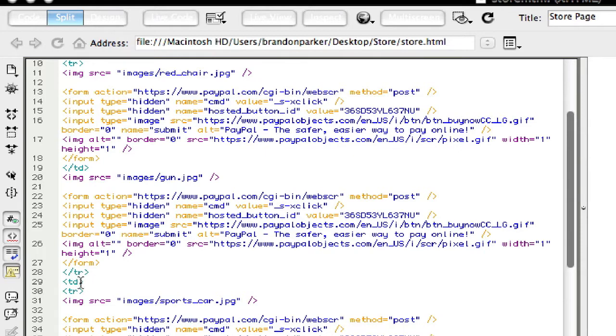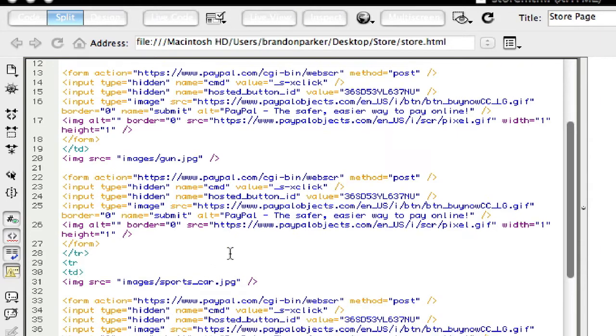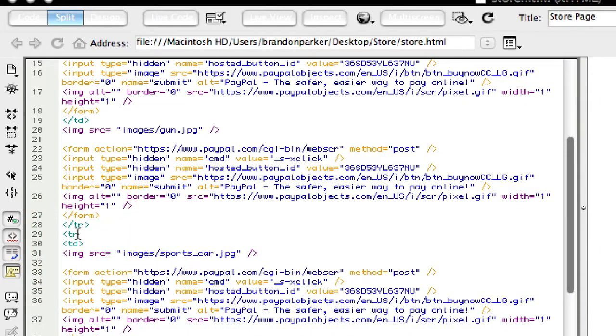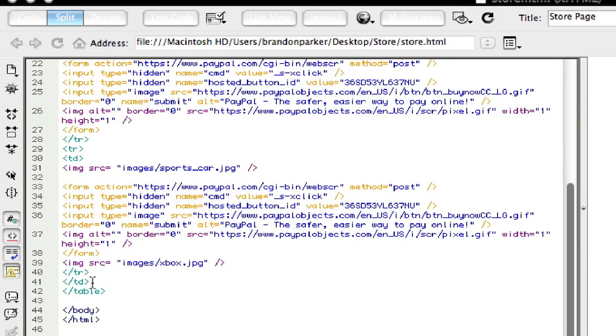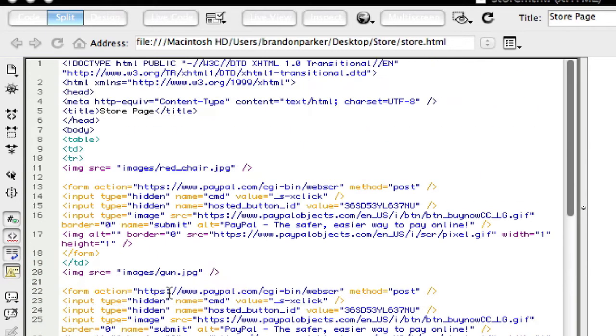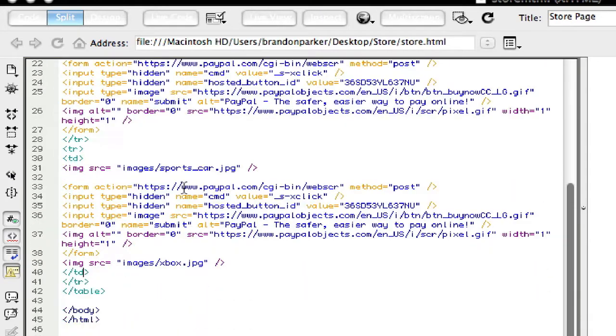Actually, you start the table row before the table data. Yeah, I forgot that too. Table row, then the table data. There we go. Yep, table row. And you end the table data before the table row. Yes. Okay, like that. So it's like this, all this right here.